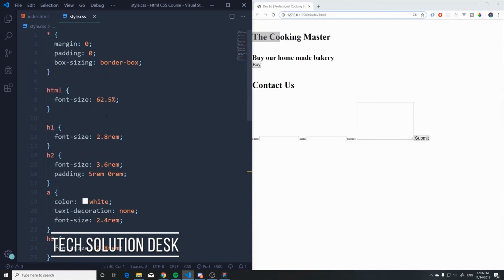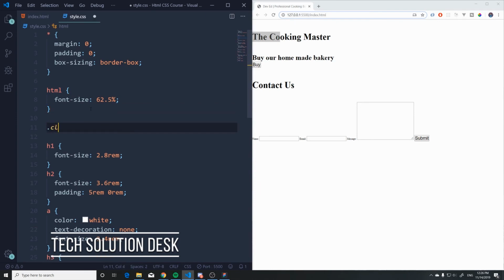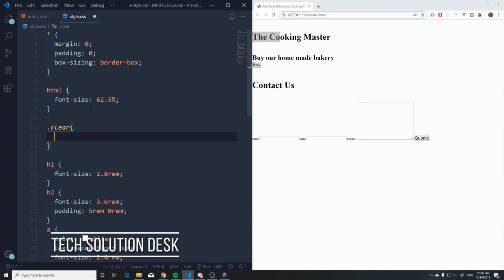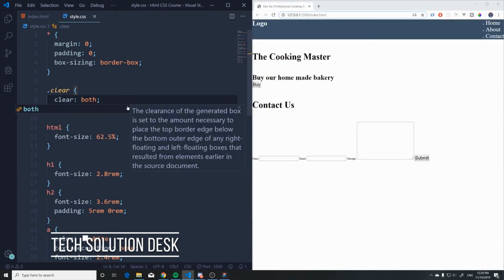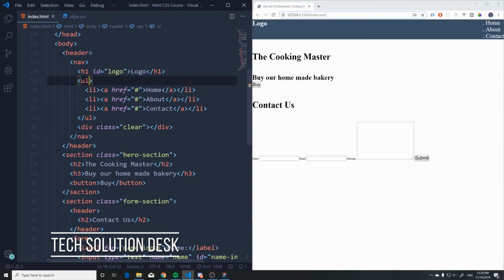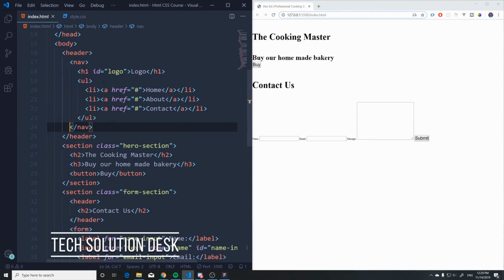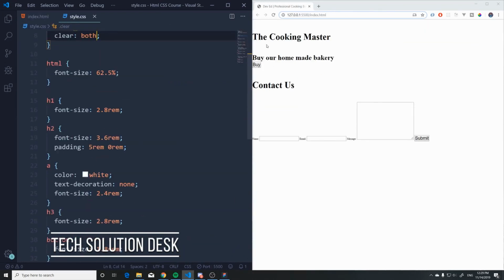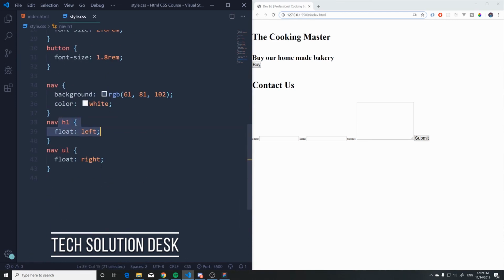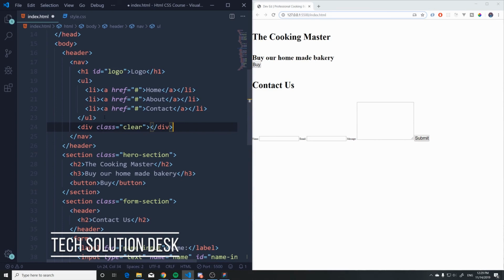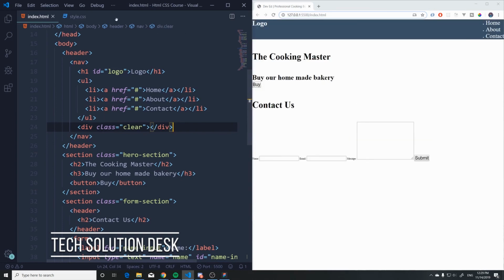So if you remember, we can go up here and just add a clear pseudo class, and we can say clear both. In our HTML, we can just add this class of clear right underneath here. So right underneath where you are finished with your floats. So I added the H1, the UL, and right after that, we add the clear. Okay, and boom, everything works the same way.